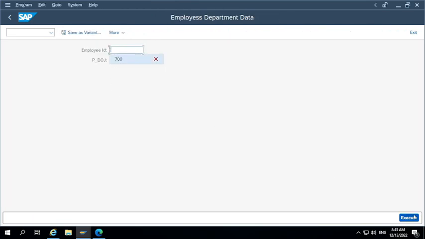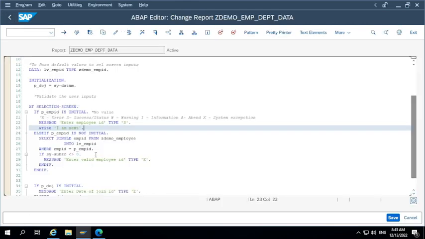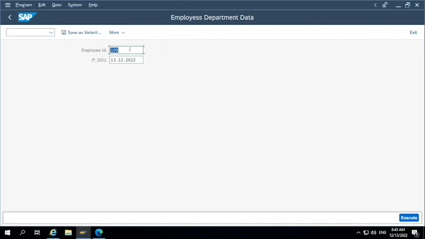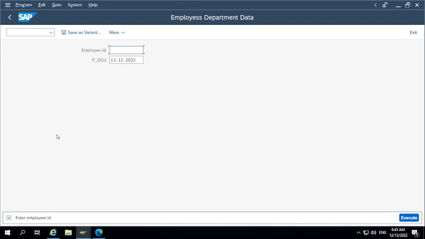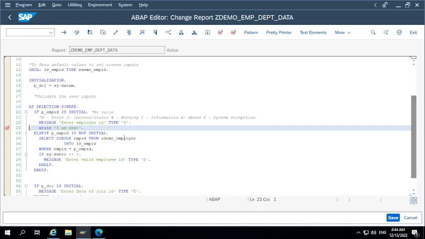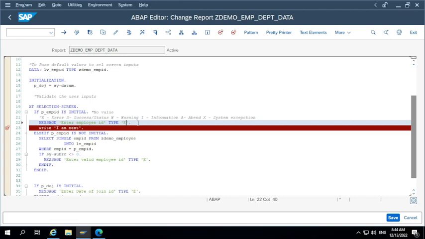Remove the employee ID. Execute. For the success message, go back. Is it executing or not? Even after executing the success message, the write statement is executing, right? The controller is going to the write statement. Correct? Yes. Now let's change it to E. I kept a breakpoint at the write statement. Please observe.